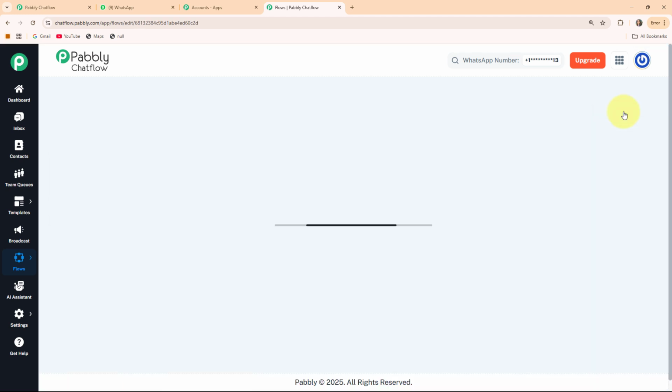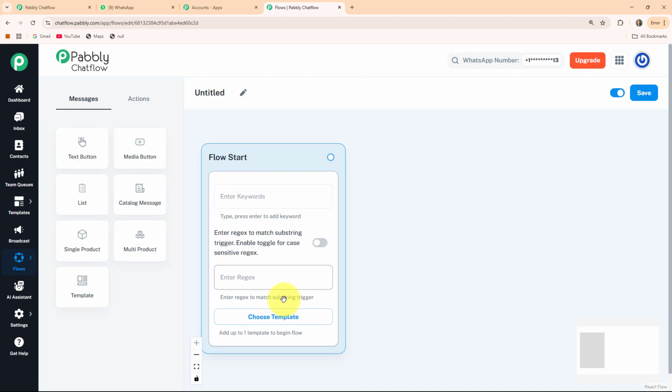After clicking this button, this is the starting point of our flow. But before this, first you have to give a name to the flow you are creating. As we are creating a WhatsApp chatbot for our amusement park, I am providing a name. Here I provided the name. Now on the left hand side you can see two options: messages and action. Under messages you can see different types of buttons. We can use these buttons in the creation of the flow.